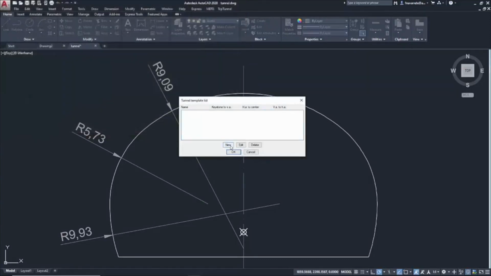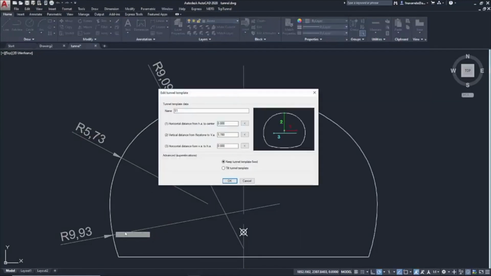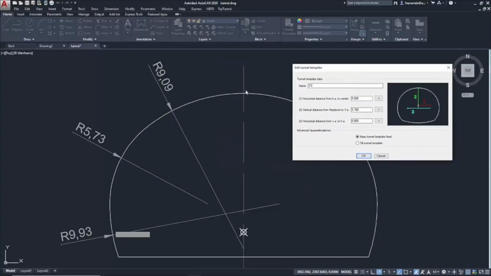We create a new template and select from the drawing the polyline that makes up our section. In the pop-up window, the template is defined, showing the name of the new one, S1. The horizontal distance from the geometric center, 0, the distance from the keystone, which is displayed graphically, and the horizontal distance from the ground grade, 0.